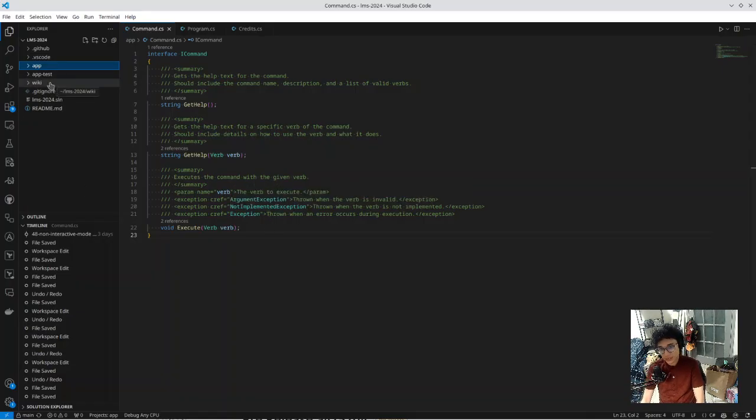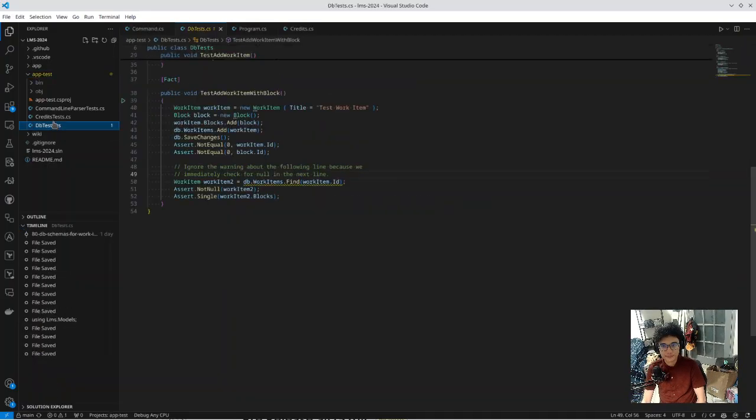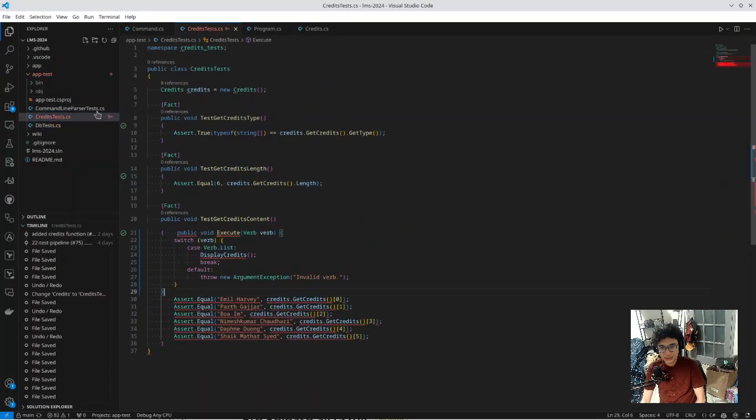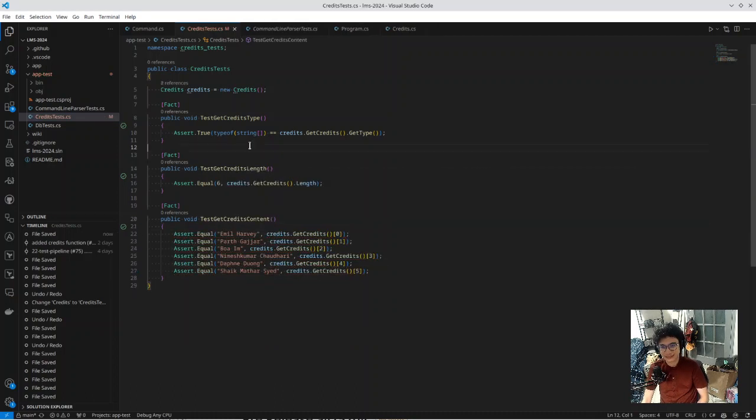The last bit I will talk about is the app-test project. So this project is a test project. In C#, they want you to separate your tests in a different folder basically than your code. And so we have tests for the project. Oh yeah, I accidentally pasted that there. So here we have our tests.